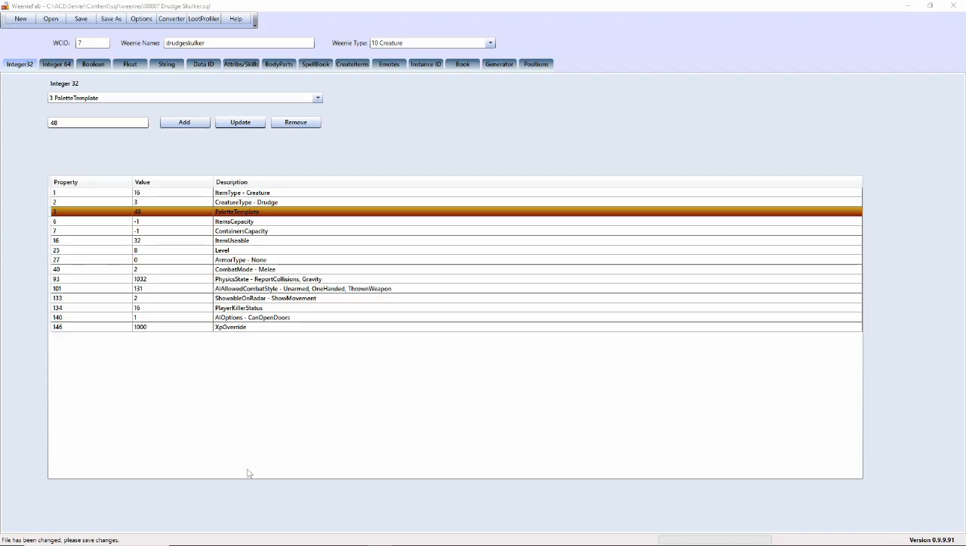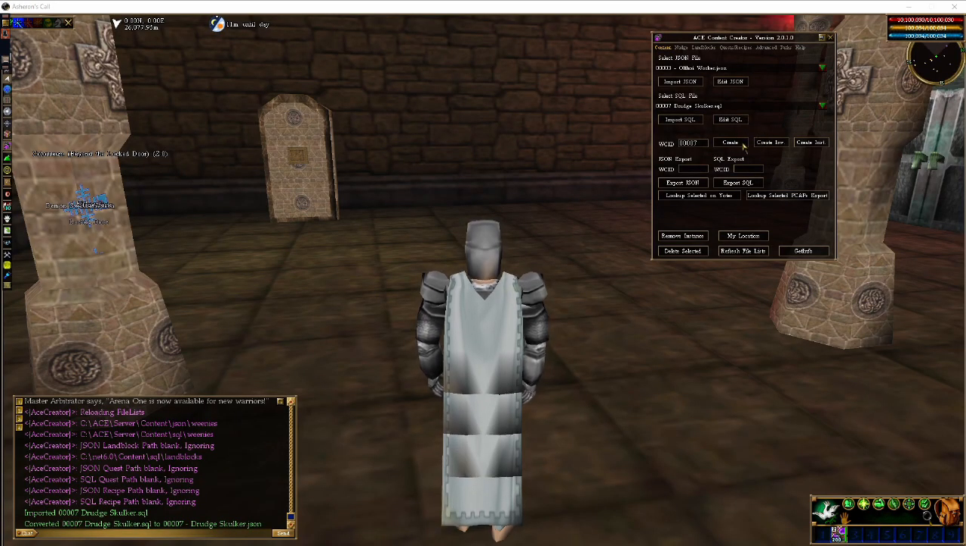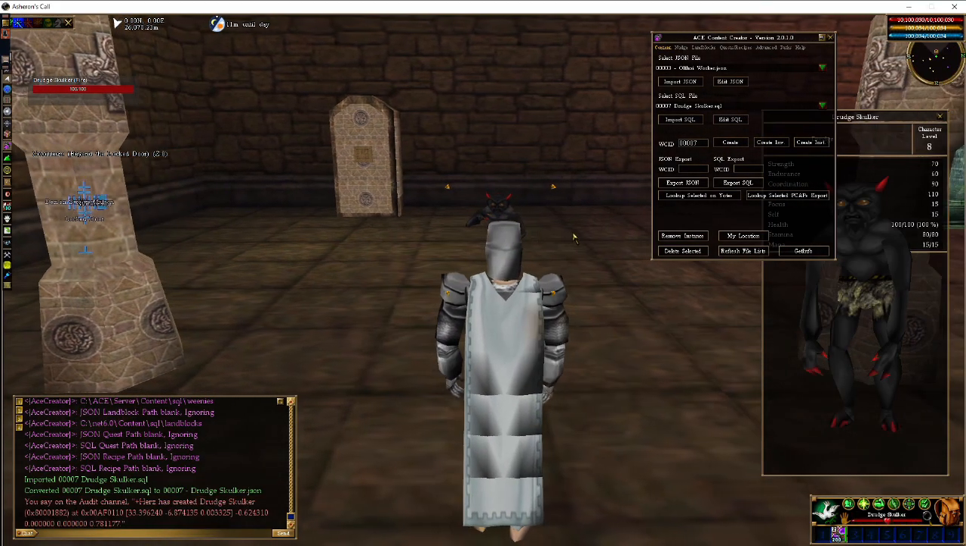So to change the palette template, it is an int property, property 3. It's usually set with most monsters. We'll go ahead and set that, 80. When we spawn our drudge, there he is. Spooky looking.